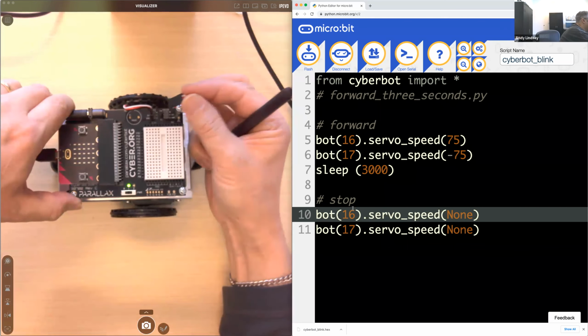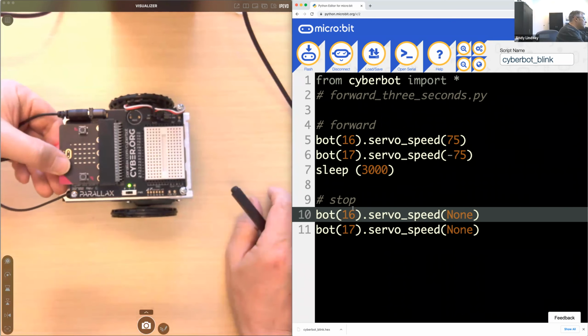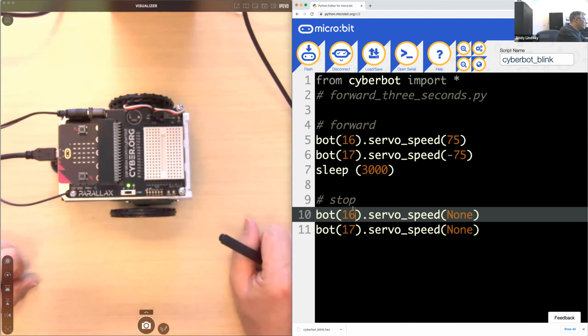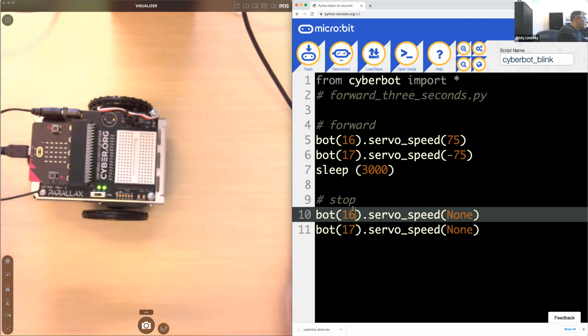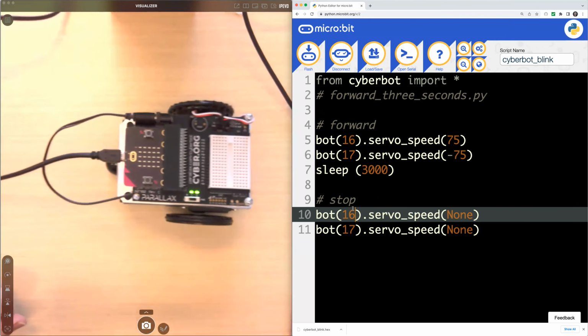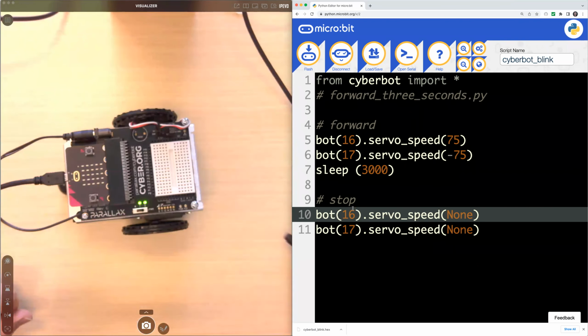So you can also unplug it and plug it back in. And again, you can always hit the reset button underneath the microbit by the USB cable. And with these values of 75 and -75, is a slight curve going to be expected? Yeah, so a slight curve is expected.